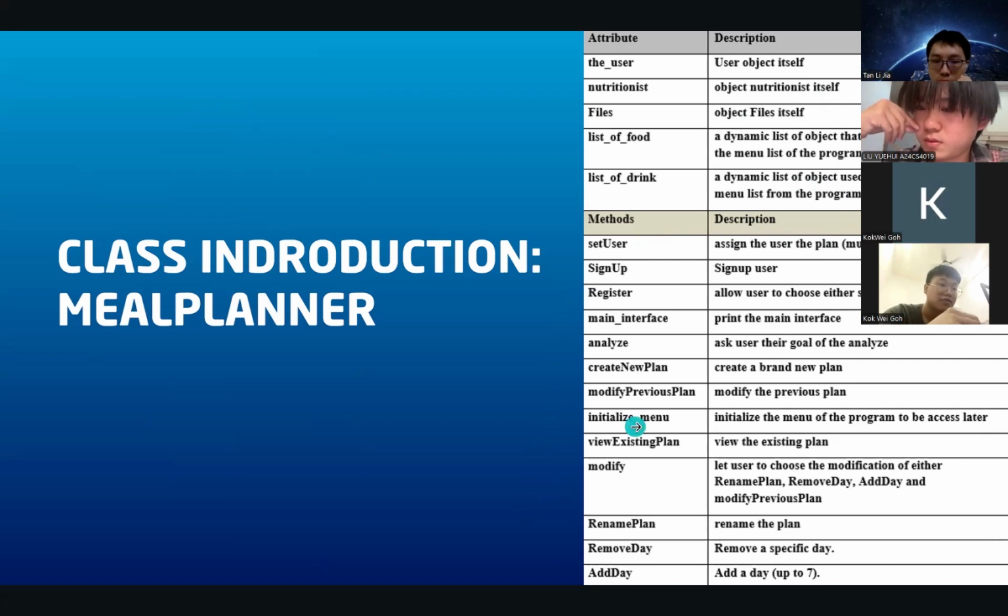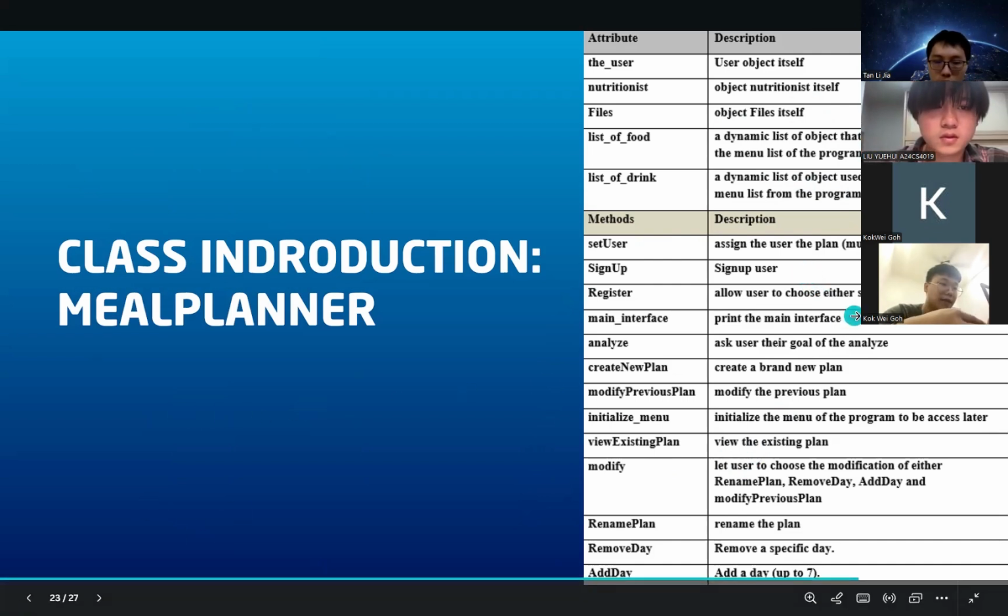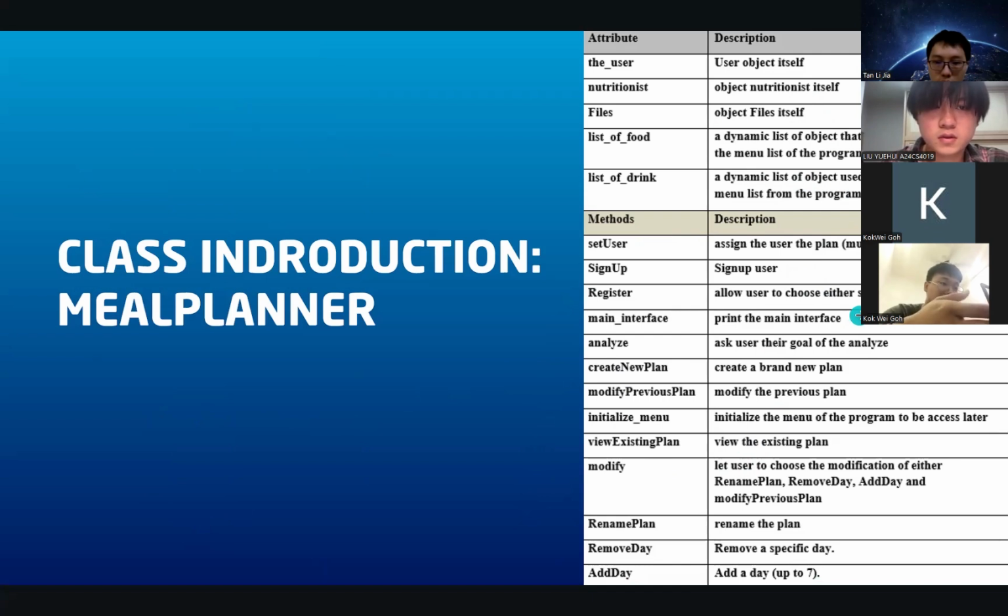So for the methods, set user assigns the user to the plan. Sign up is a function that takes a username, password, and gender. After sign up, we do the register operation. The main interface shows all the sign up, login, and exit options for the user.